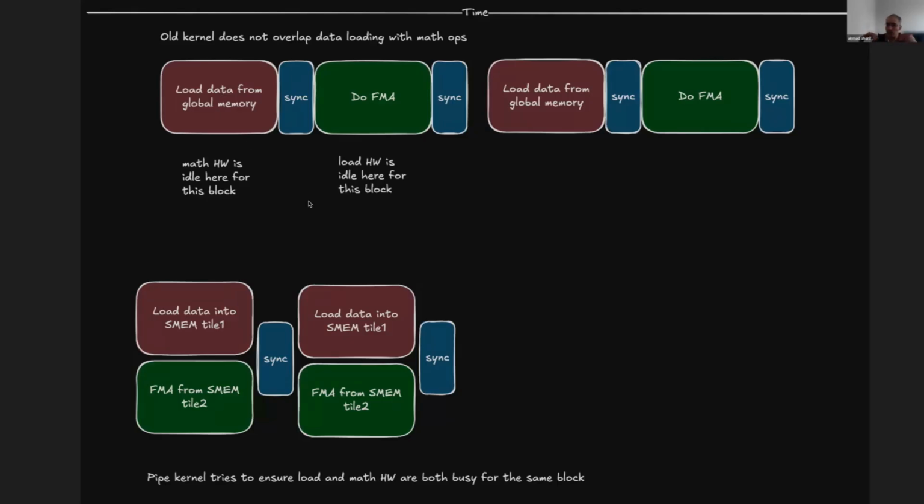But what you can do, even within the kernel, is some pipelining. You can load data into SMEM tile 1 while you're doing the arithmetic operations from SMEM tile 2. Then you do a sync, and you have a circular buffer kind of a thing. It uses double the amount of SMEM, which is again a limited resource, and can limit how many concurrent blocks you have running. But you can try to do this even within the same kernel.